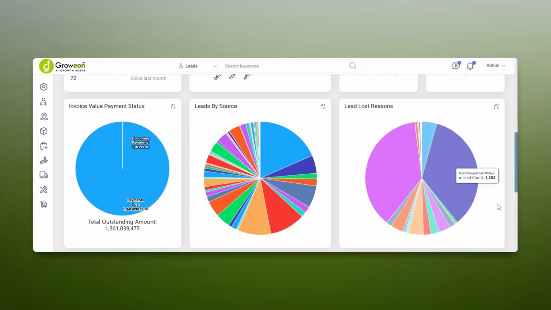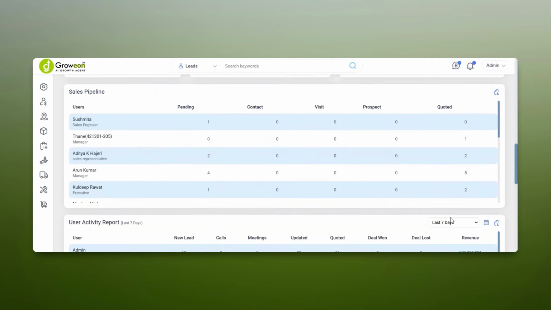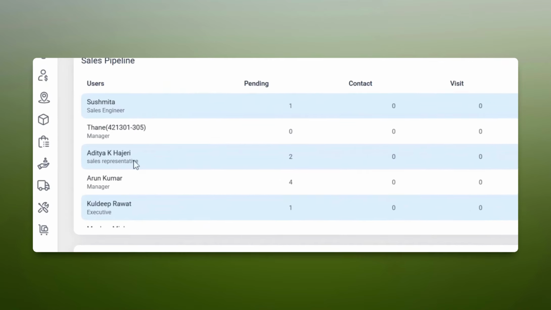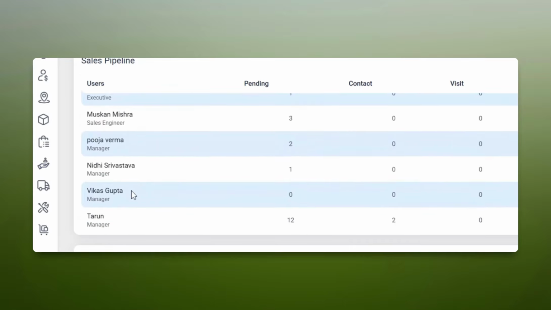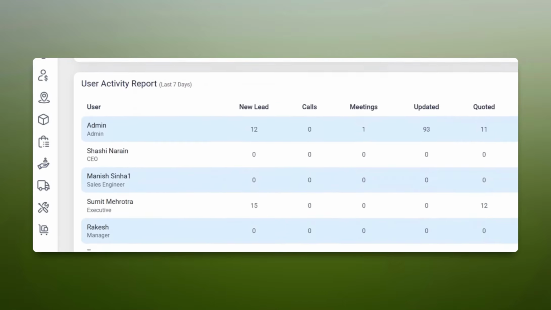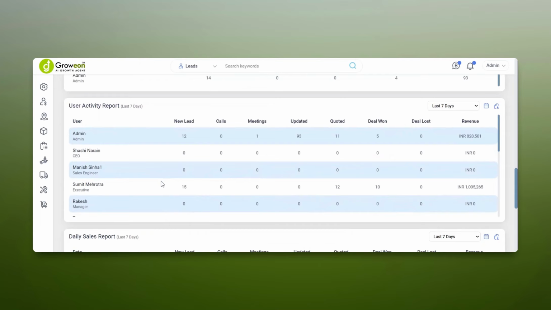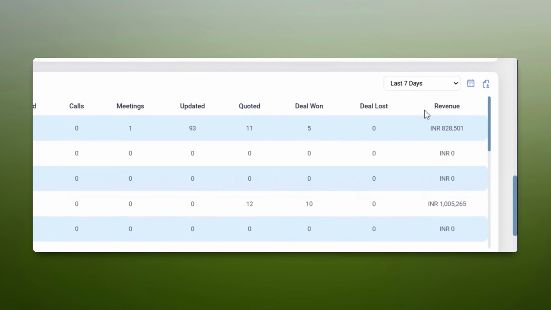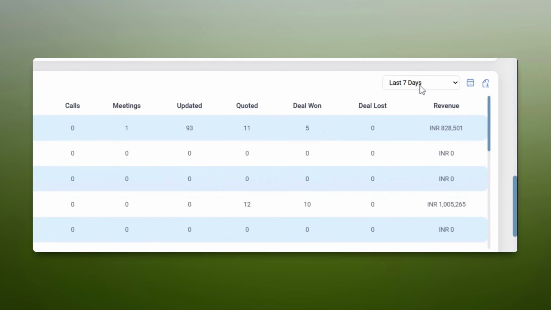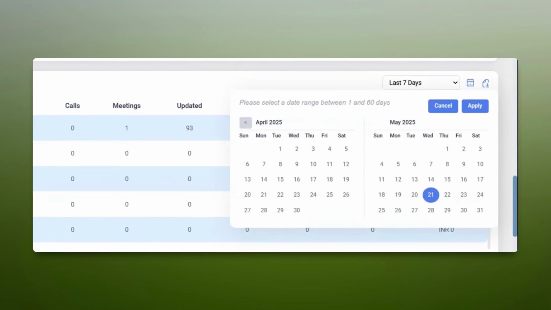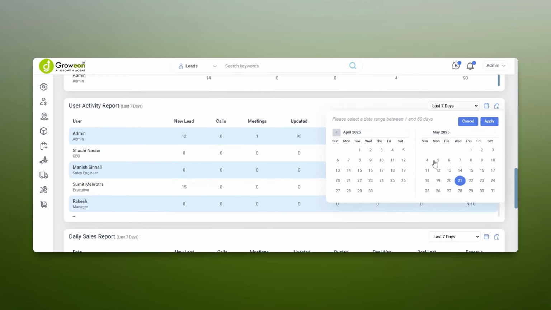The dashboard displays your sales pipeline, showing how many leads are in the pipeline and assigned to whom. You'll see usernames and related details. Next up is the User Activity Report, illustrating the number of leads being managed. It tracks user calls, meetings, updates, quotes, matured deals, lost deals, and the revenue generated by the user. All these features are filter-based, allowing you to view data from today, yesterday, or via a calendar.